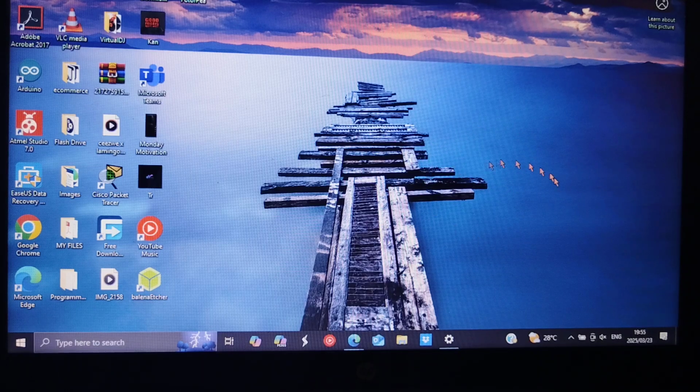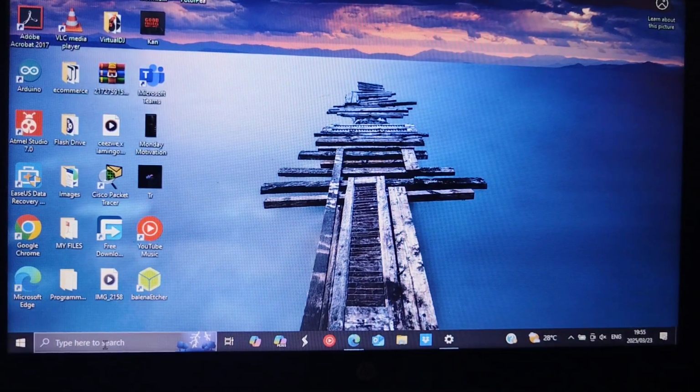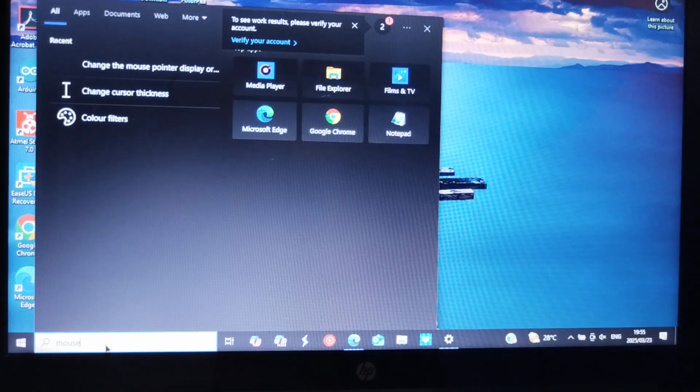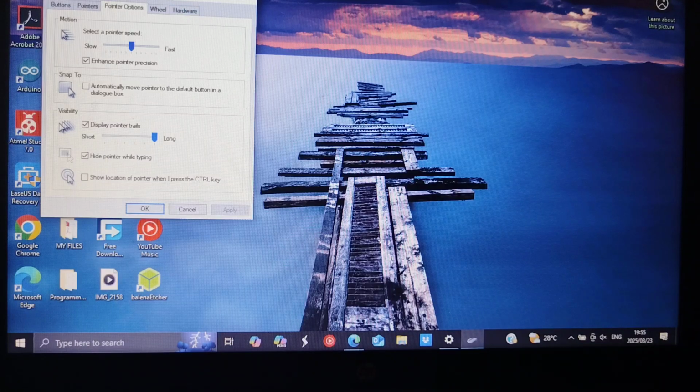So you can see that my cursor, when I move it around, it has a trail on it. So how to enable this, it's quite easy. You come to the search bar and you search for "change the mouse pointer display". It will open up another screen. So as you can see on this screen, it's the mouse properties screen. There you are presented with many options, but today what we most focus on is the mouse trail option.